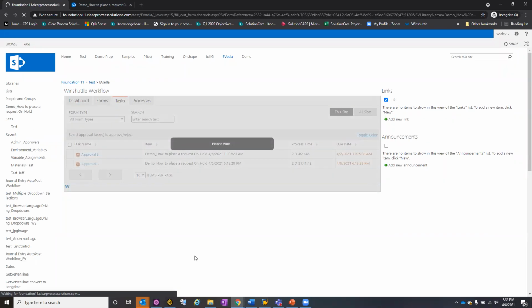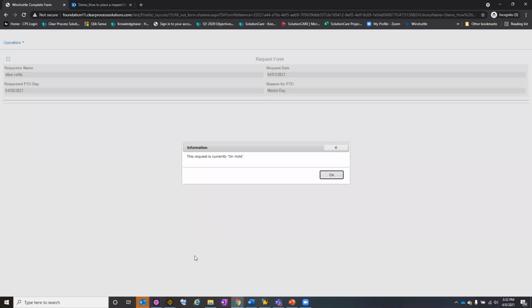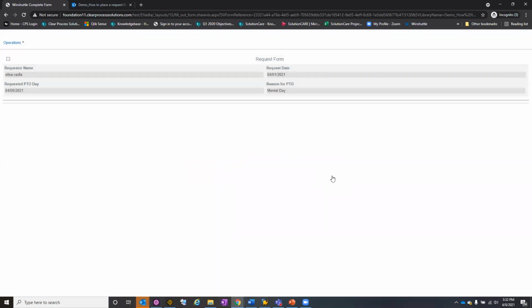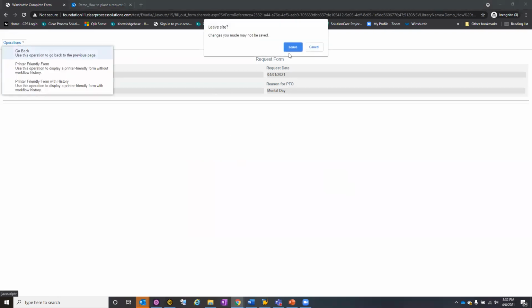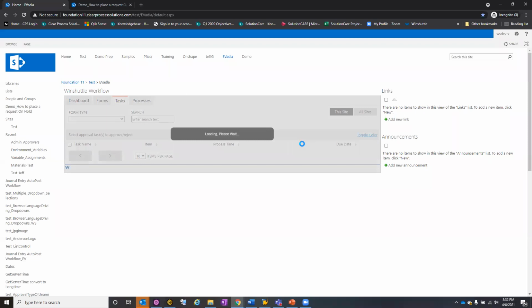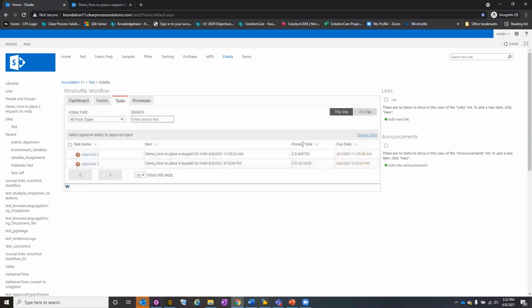Okay, so what it's doing now is it's going to open this request and say, the status is on hold, so I'm not going to let you process this request until an administrator has released it. So I go, oh, okay. I just click OK. And then I can just back out, go back, and leave the page because I can't make any changes on that form until it's been released. So that's the admin's or the approver's view.